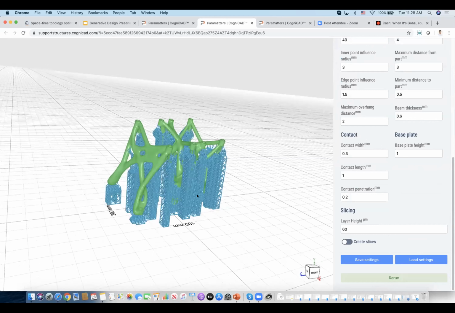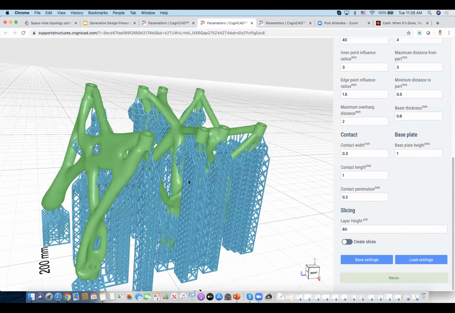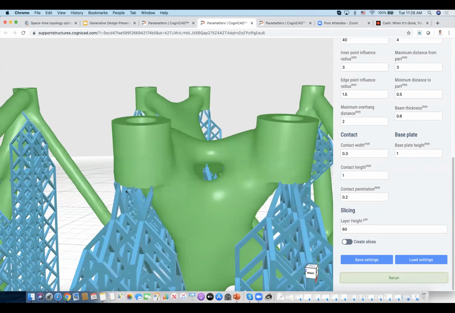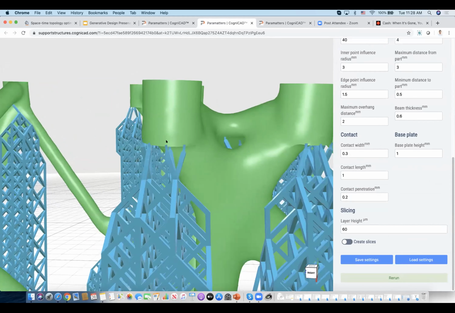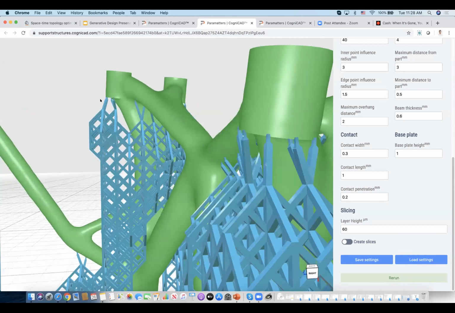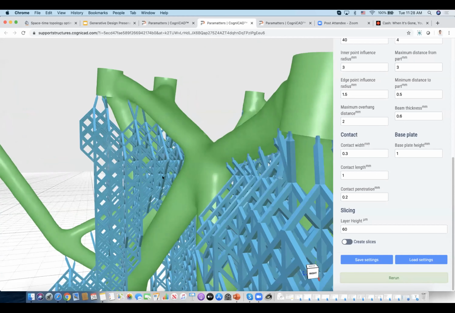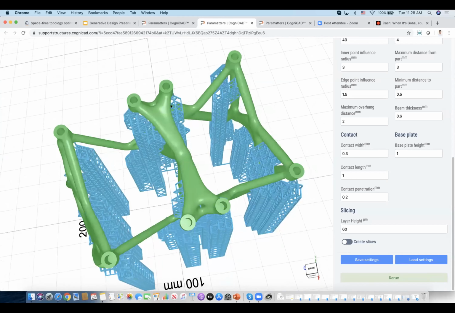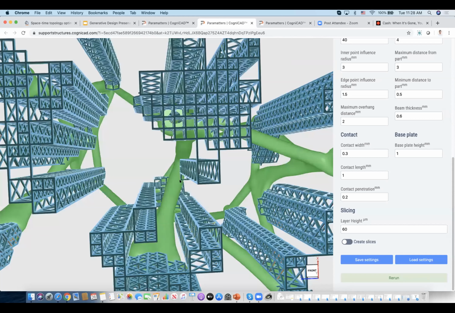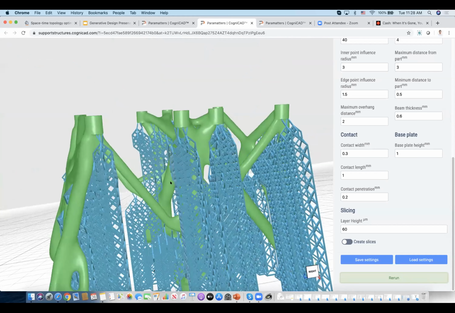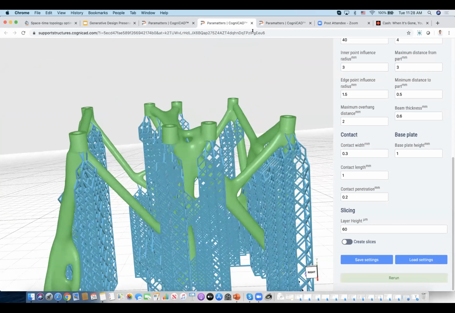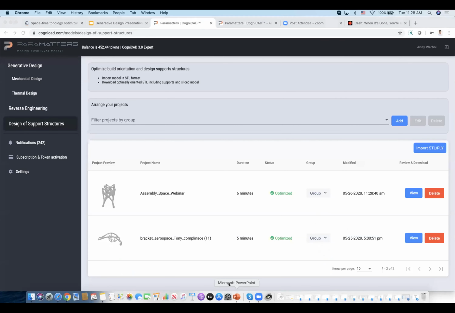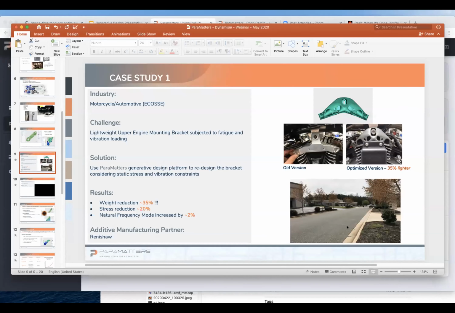And again, with a one-click solution, all these support structures were generated, and the user can control the thickness of the beams, the thickness of the tip, and how much it penetrates inside the body. This is a very high quality support structure, and in all evaluations we performed very well. I think maybe I took a little too much time, so I will go back to the presentation. I will be happy to address some questions later.